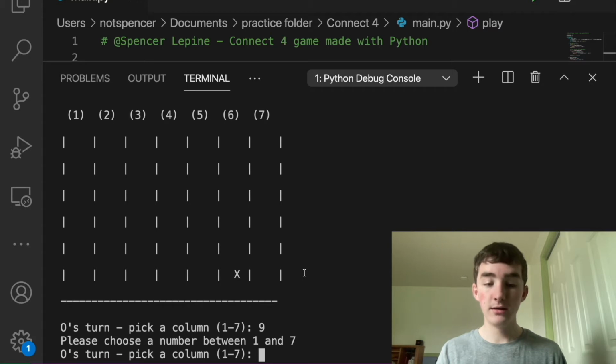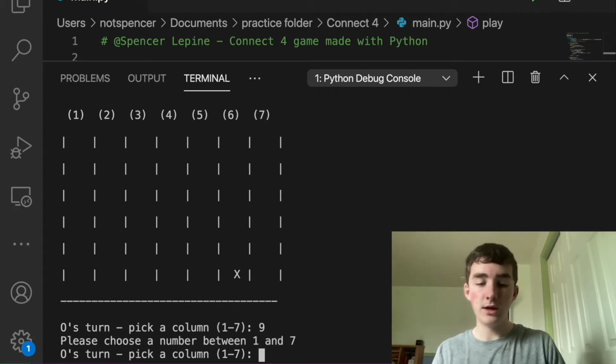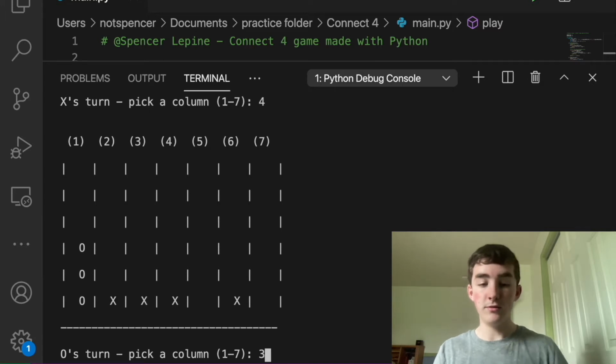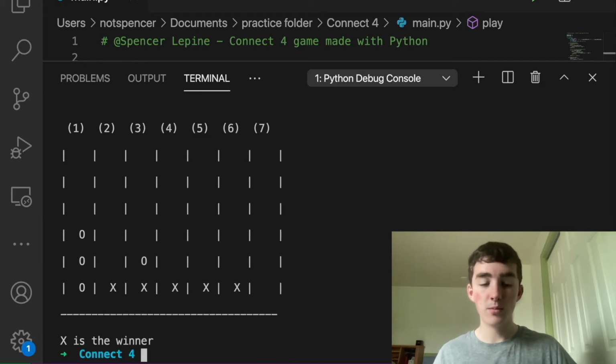O's turn again. Please pick a number 1 through 7. Column 1. Keep dropping them wherever I want to, just like this. 3, 5. X is the winner. Program's done. And that's Connect 4.